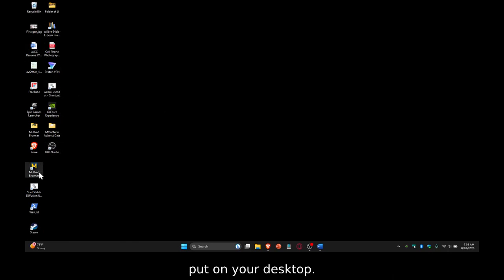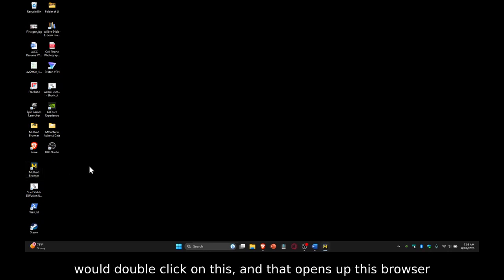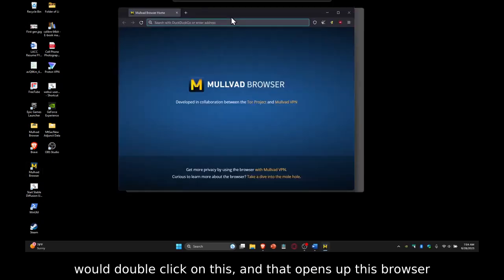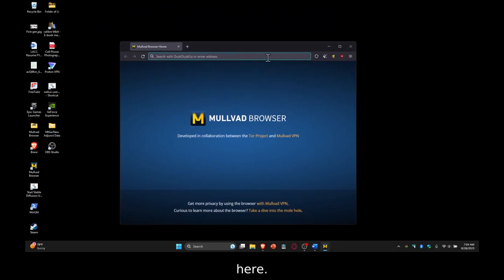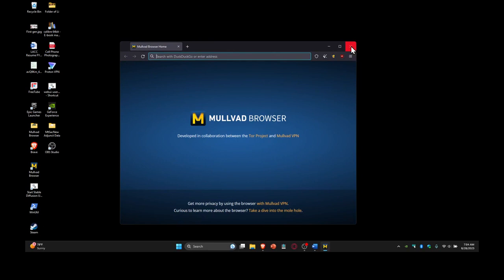Okay, so another way that you can do this as well is you'll see things that you maybe put on your desktop, right? So if I wanted to open this, for instance, I would double click on this, and that opens up this browser here, right? This is more of a privacy focused browser. It's not something that I would recommend anyone get. It's not for a typical user, not at all, because it blocks a lot of stuff.